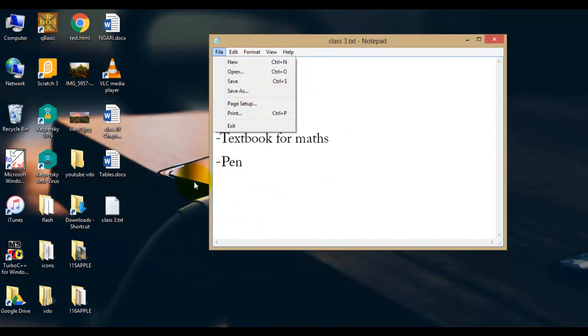And I recommend not to save on the desktop. Save it in another drive, that is D or E or F, rather than the drive which Windows is installed on. Usually we install our Windows operating system in the C drive, so I don't recommend saving your file in the C drive.